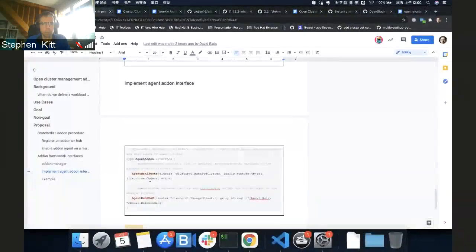A simple example is that if our add-on agent includes a service account, a deployment, and a set of permissions, this list of objects will include things like deployment, service account, cluster role, and cluster role bindings.